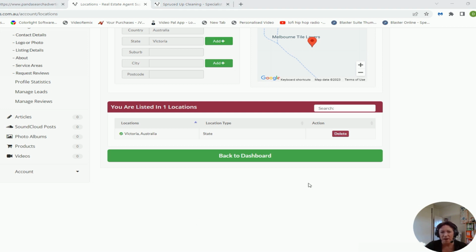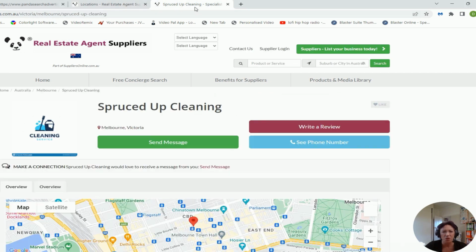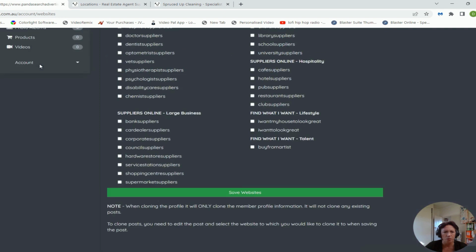So now you can see how fast it is to set up all this fantastic content on the slave websites. And again, just using the tabs up the top, let's refresh the browser, and then the cleaning category is shown up. How good is that? But let's say you want to list in more than one website. That means upgrading. So let's just have a look.